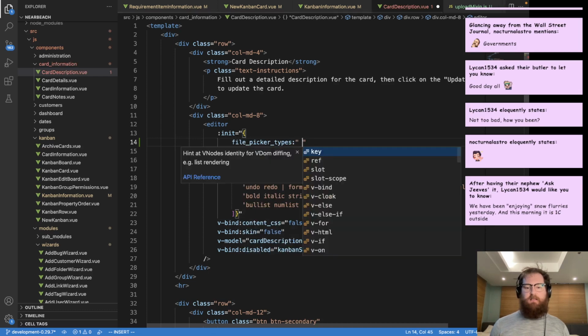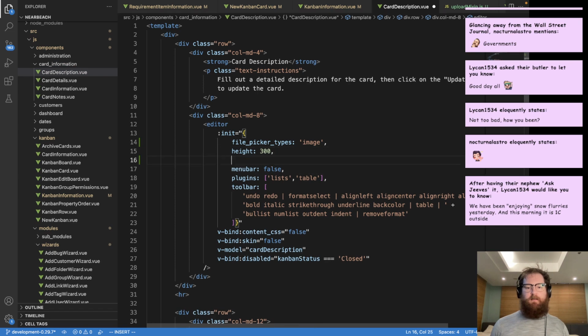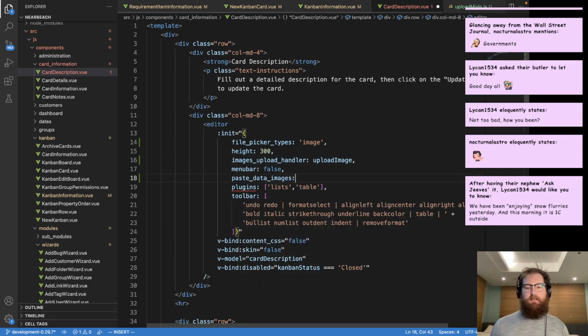File picker types is going to be image. This is image. Upload handler, upload image. Paste data is going to be true.